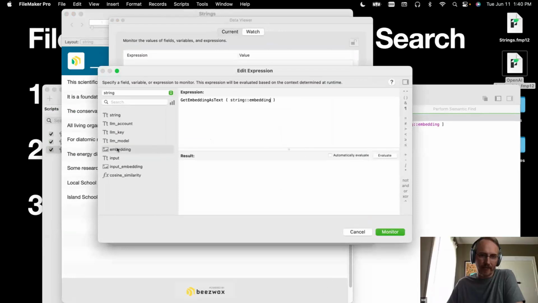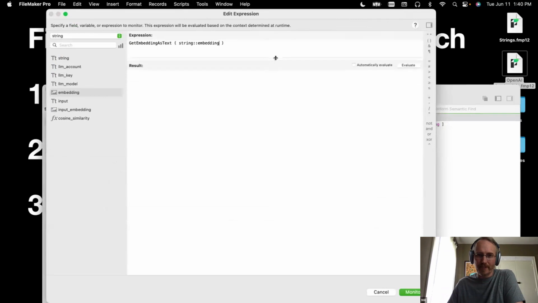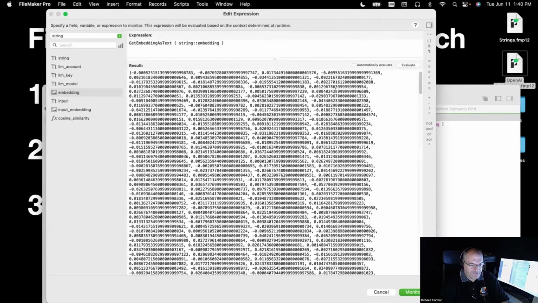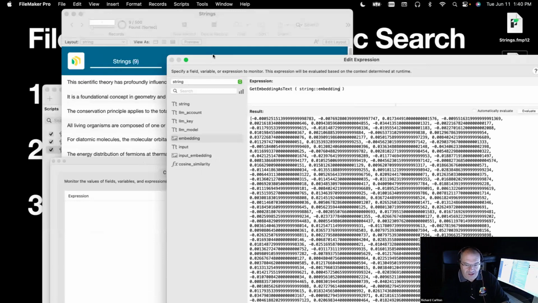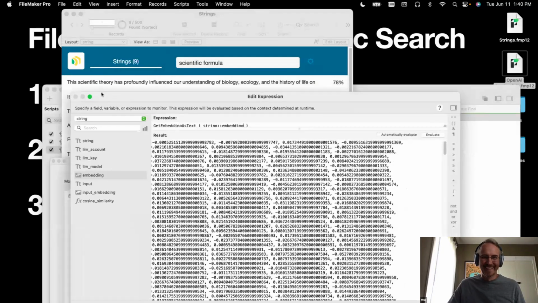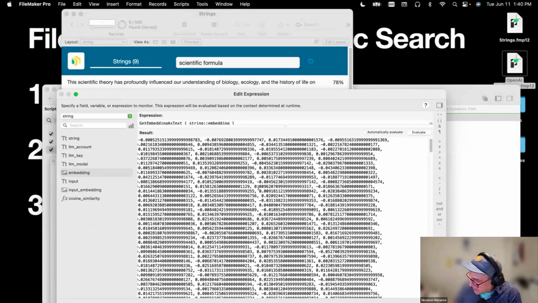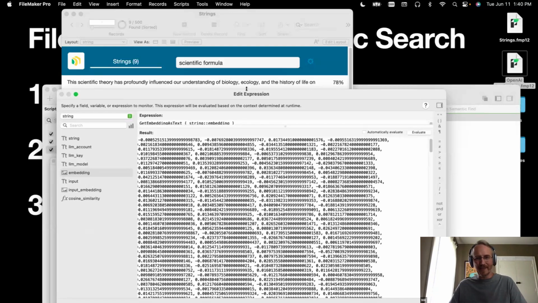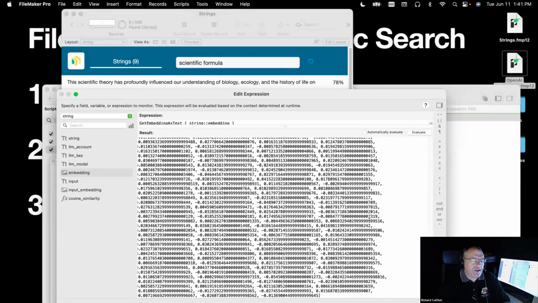So let's say here's our embedding. I'm going to open this up so you can really see it. I keep moving Will's head around to different spots. Okay, backup. So that is a pile of, as we say in the non-technical business, numbers. Wait, but backup. Is that scientific formula up there? Is that what that is? That's 1,536. That's right. This scientific theory has profoundly influenced, et cetera, et cetera. This is the embedding of that string.